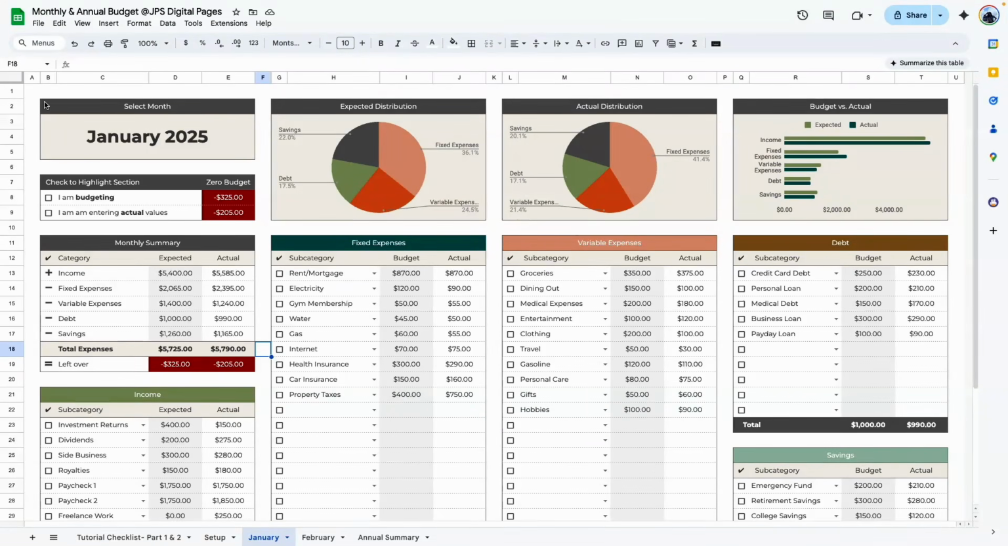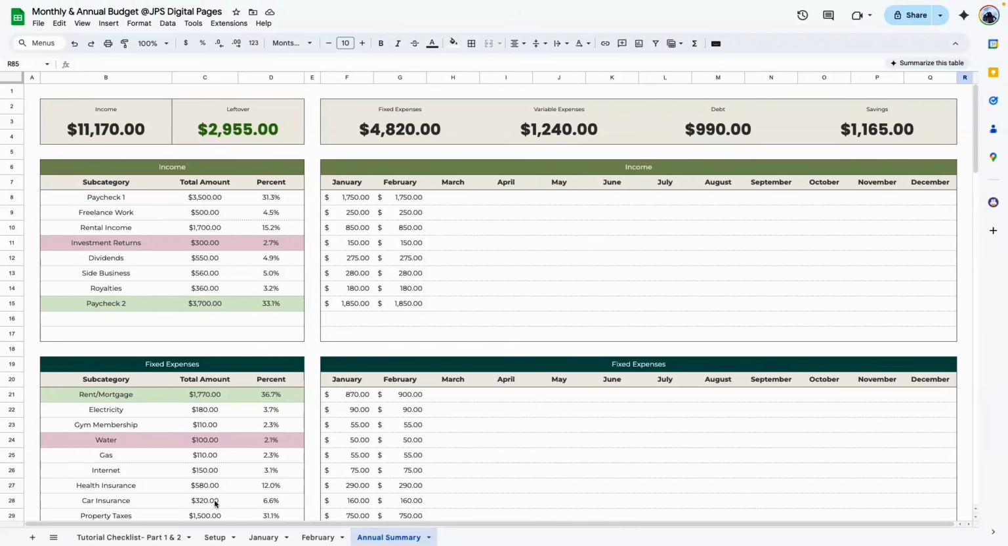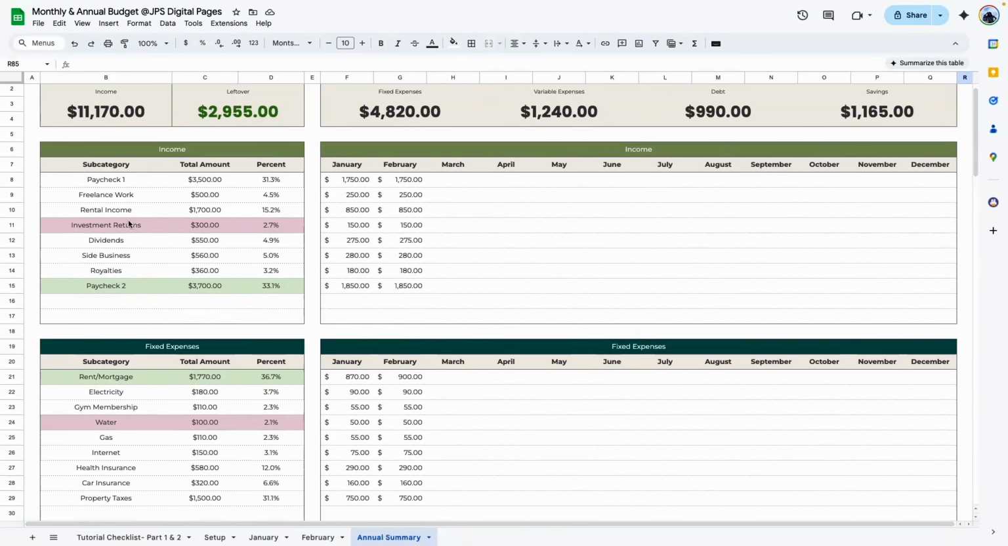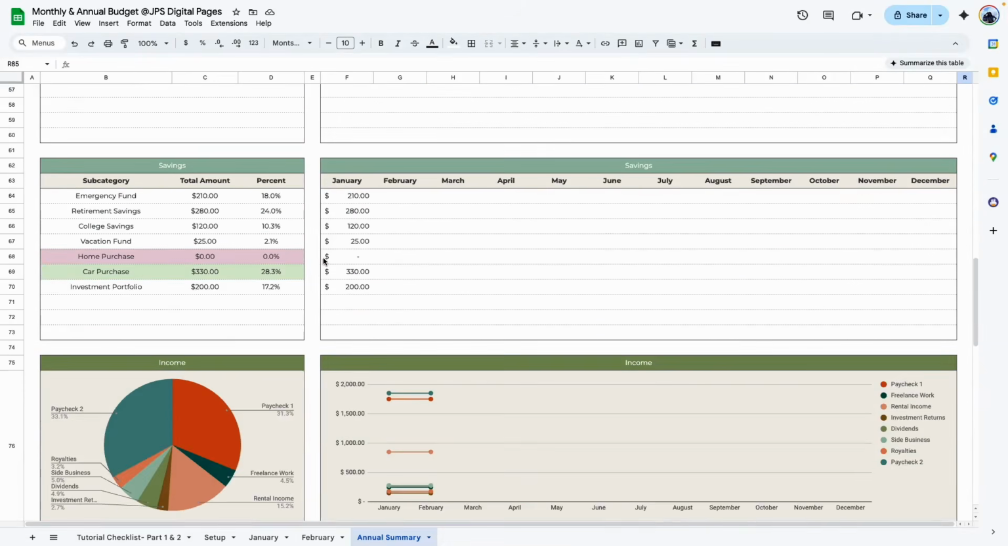In today's video, we are going to be creating this monthly and annual budget template. This template comes with two different sections. A section for monthly tracking, as you can see in the example here, January and February. And of course, you can add more months as you go on. And we have the annual tab. This tab summarizes all of the information that we've entered into the monthly tab to give you an overview of how your year is going in a table form as well as in a chart form.